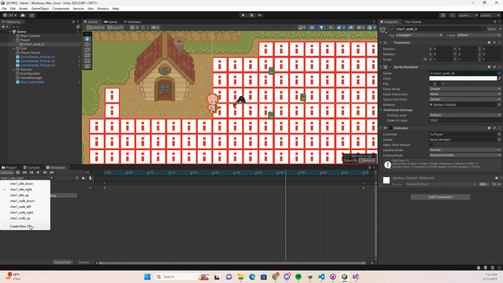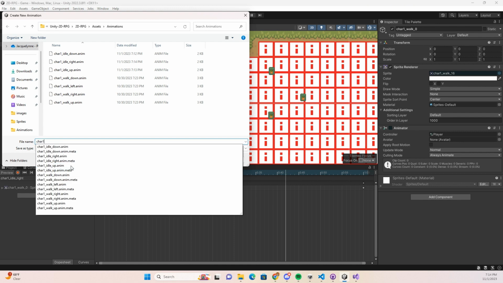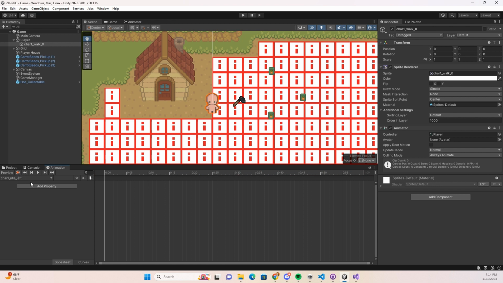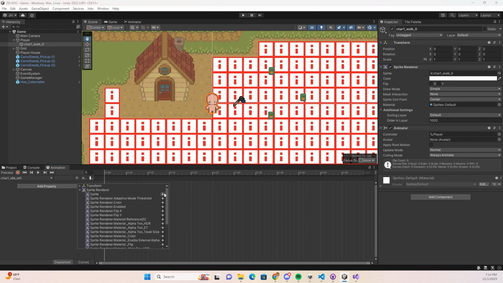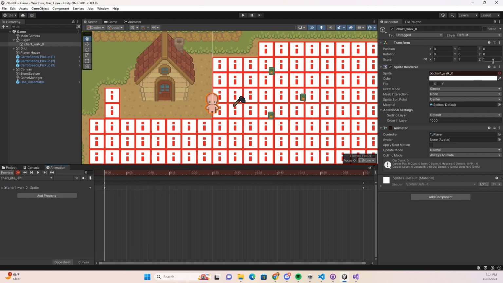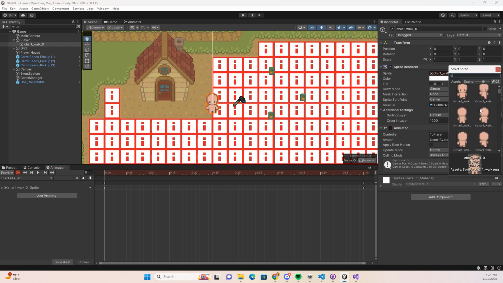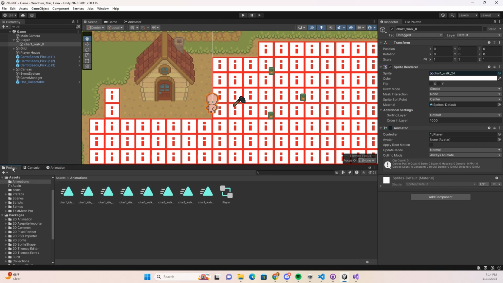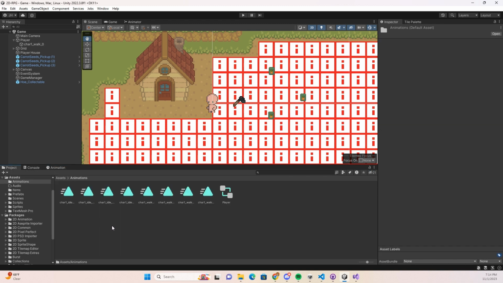Okay, and then we can create a new one and we'll do our very last one, idle left. We'll add our sprite, sorry, and then we'll hit record and change this to the left facing frame of our walk animation. So there we go. We'll hit unrecord and hit play, and that looks correct. Okay, cool. So with all of those created, we can go to our project view and, oop, I already had the animations folder open. And then you should see all of those in there.